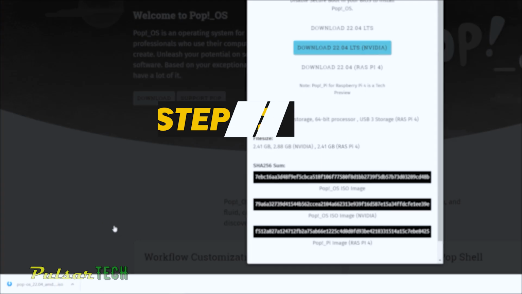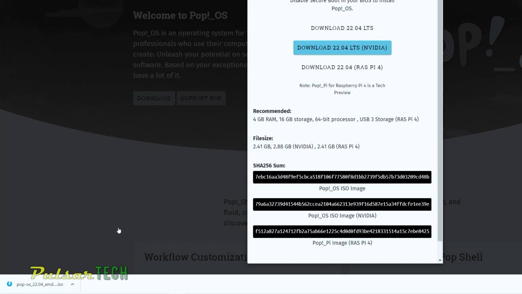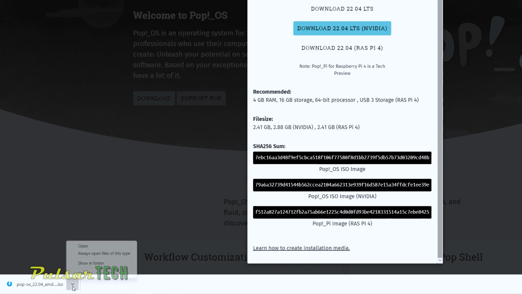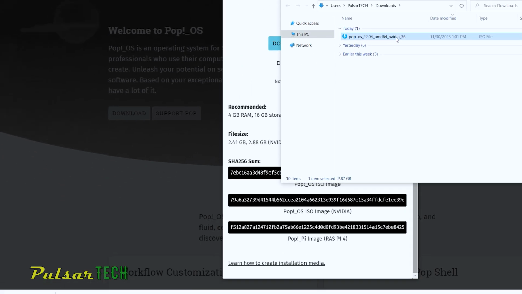After it's downloaded, let's go ahead and proceed to the second step, where we're going to verify the image and make sure that the downloaded ISO file is exactly the same as the one on the server from Pop!OS. So now let's click on the arrow at the downloaded file and click show in folder. As you can see, we have Pop!OS fully downloaded. Now let's go ahead and verify it.